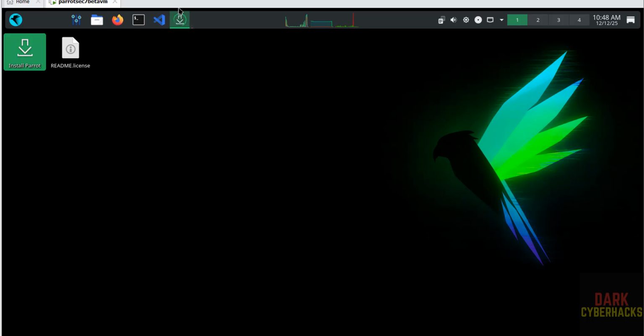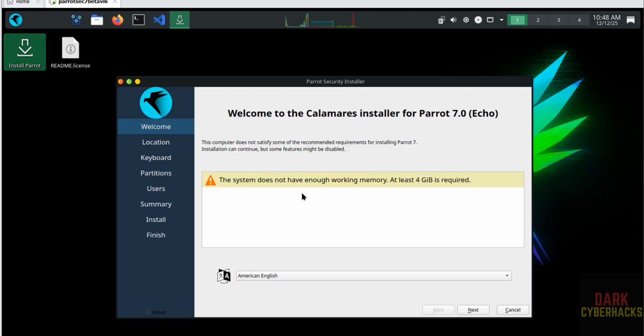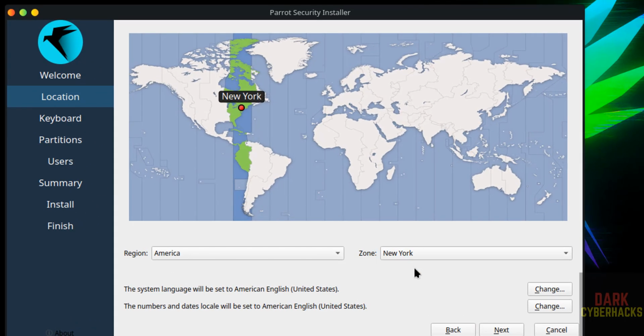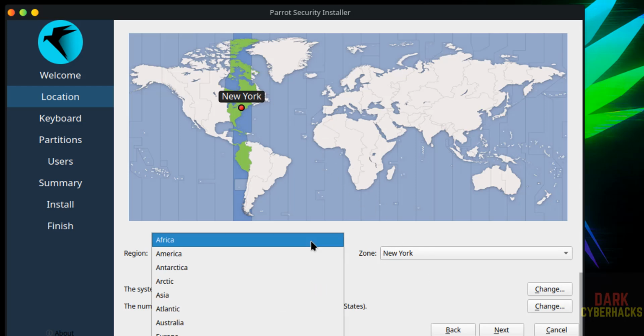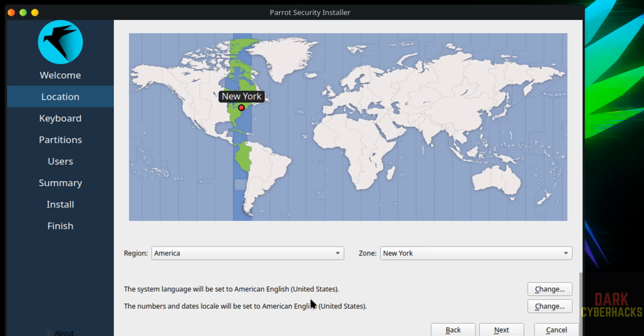See, it is loading. Select the language and click on next. Select region and zone on the globe, or you can select from this drop down. See here, okay. And if you want to change the times and localize, you can click on here. I am going with all defaults, so click on next.